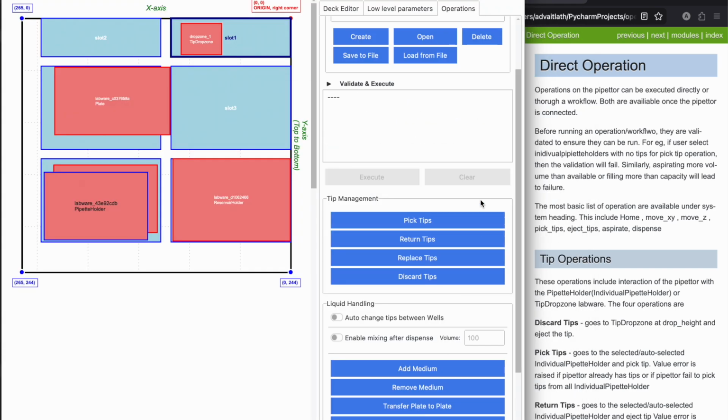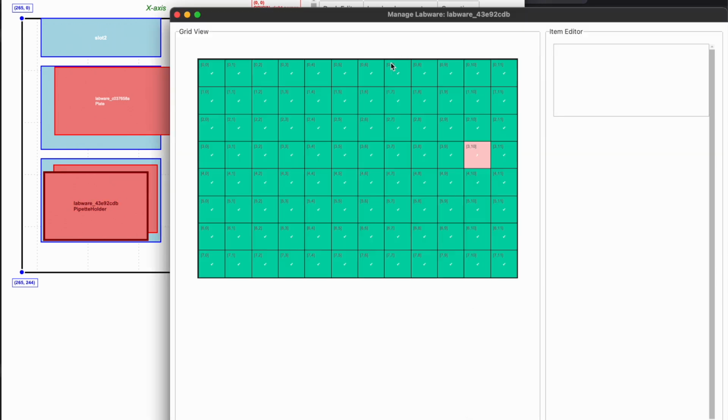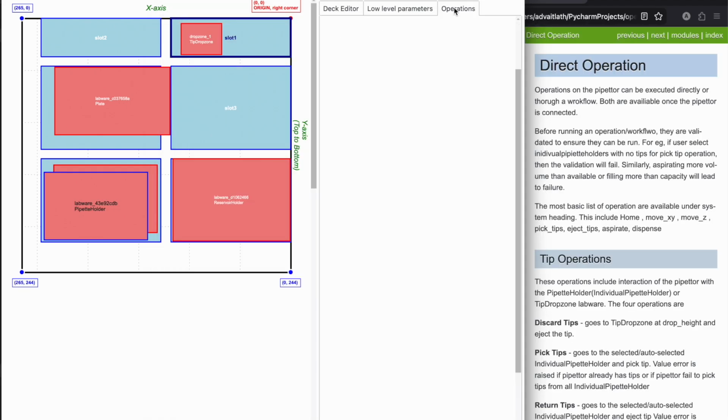The last operation here is called discard tip. This involves discarding the current tip to the tip drop zone labware. It's the simplest operation there is. Once created, you can validate and run the operation, and you will see that the pipettor has no tips and there is one tip missing from that pipette holder and is lost to the tip drop zone labware.